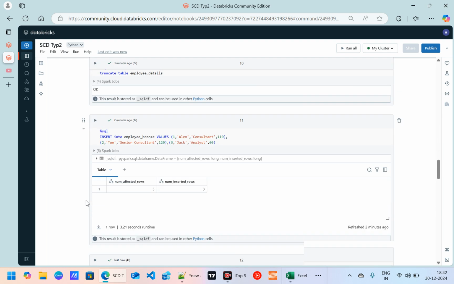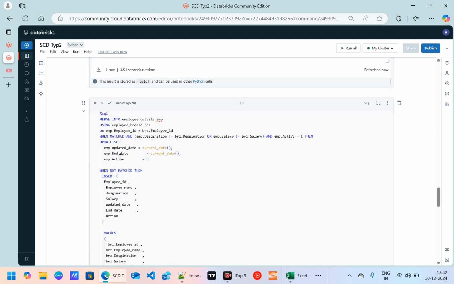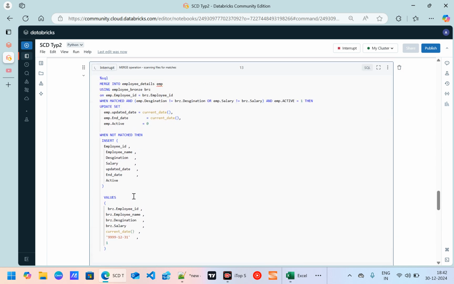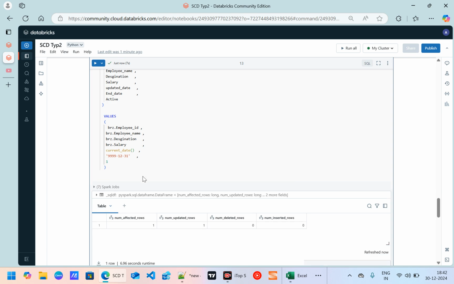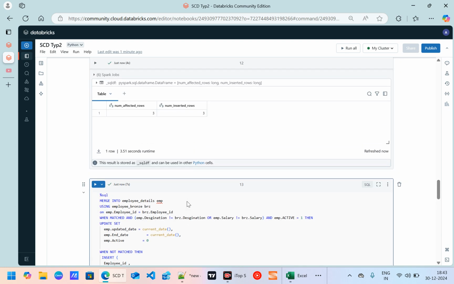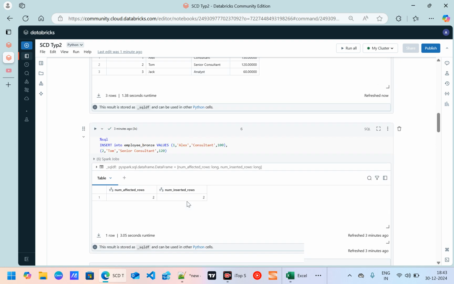So if we go ahead and run the merge query, if we go to the merge part, I just want to show that it's going to take multiple entries. You can see updated rows have been done. So let's go ahead and check the data.